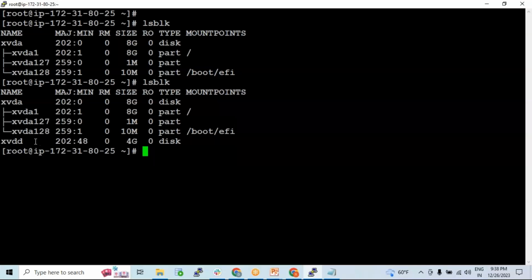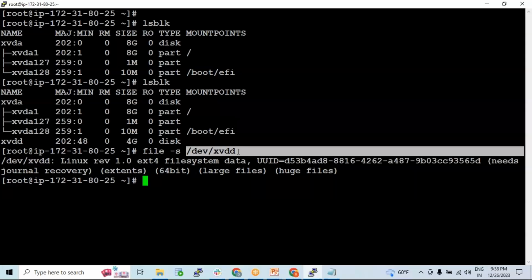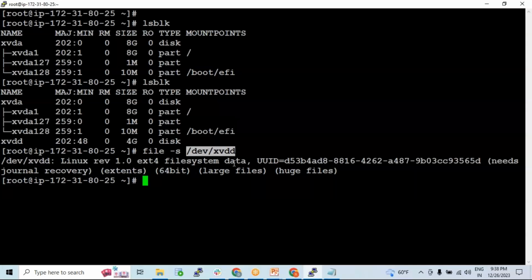Now tell me, guys, I just added a new volume. Is this a raw volume, or does this volume already have a file system in it? The file -s command is used to validate that. You see that this already has a file system in it because it was created from the snapshot. So you should not run the mkfs command on this volume.